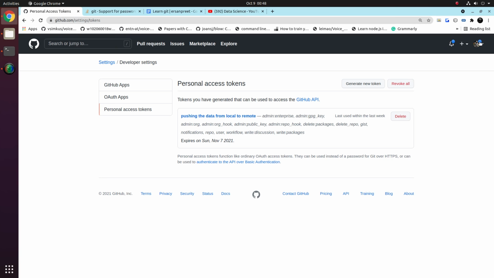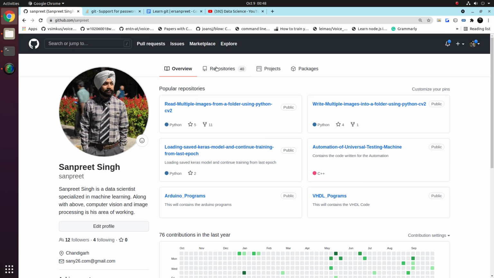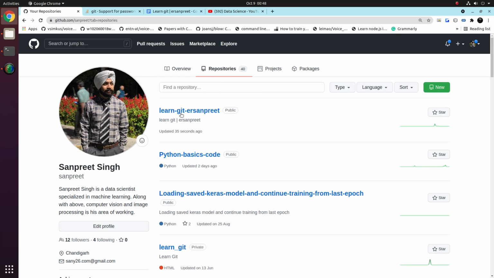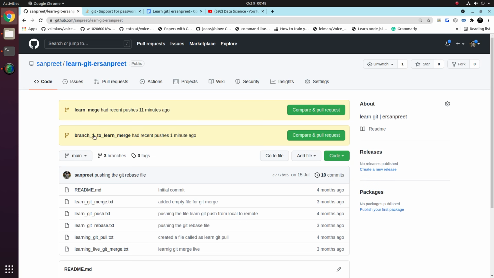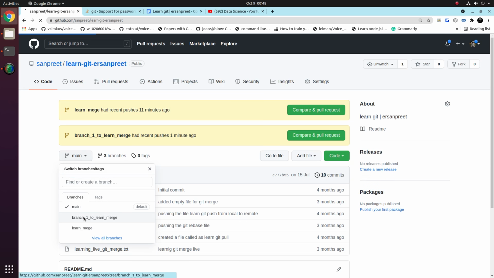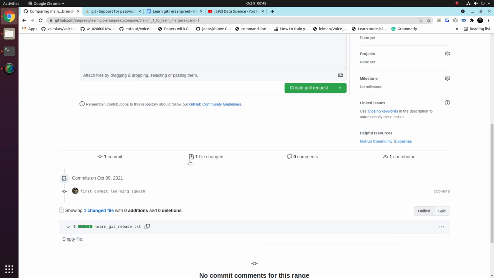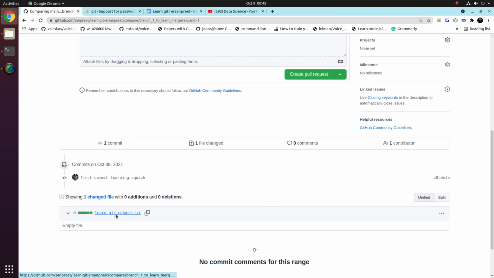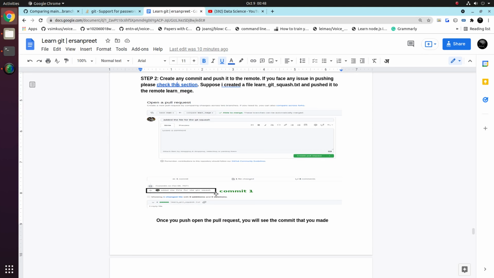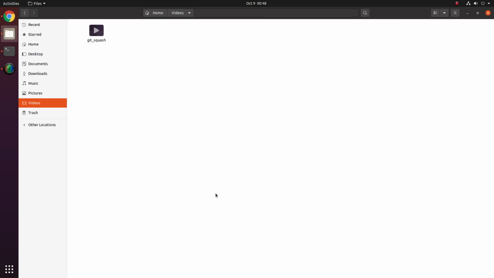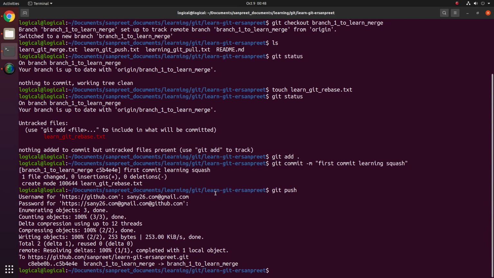Now let me go to my repository and see. This is learn Git, the repository I was making. Let me shift to this branch. You will see there is an option called compare and pull request. You will see that this is the first commit I have created, and with that commit I have created a new file. Is that true? You could see that here also in this documentation, this is the commit one that I have created. Now let's create more similar types of commits.